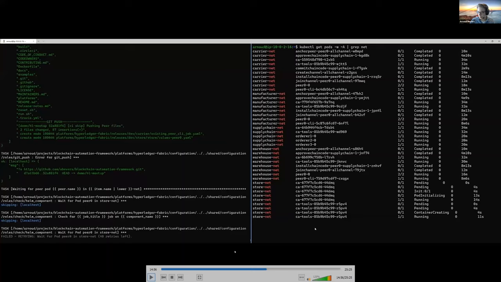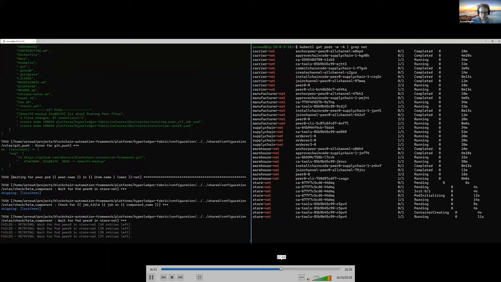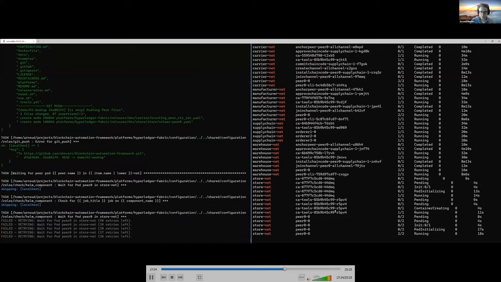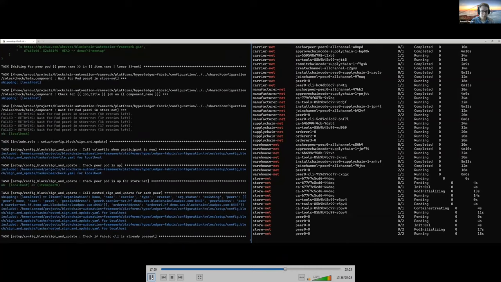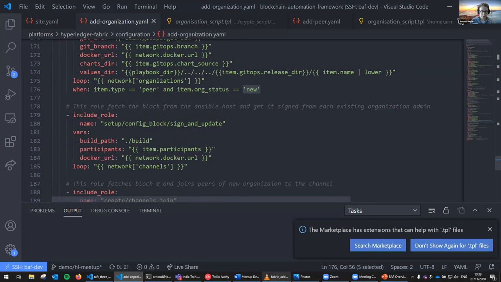So if I go back to my video at about 17 minutes, we'll take about 8 to 9 minutes to do the pre-configuration. We see that our peer will start spinning up. So it will use the previously generated configuration files to spin up that peer. And now that we've done that, we can have the new configuration block be signed by all of the peers in the network. So we will call the sign and update role, which will fetch the block from the Ansible host, which is basically your local machine or your Docker container, whichever you use to deploy our BAF network, and then get it signed from the administration organization.